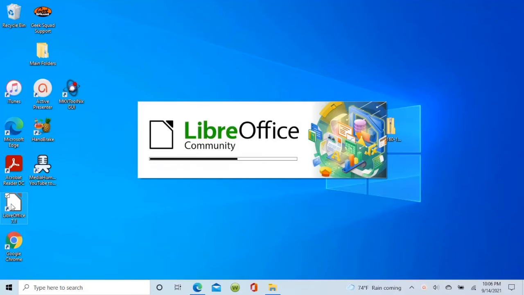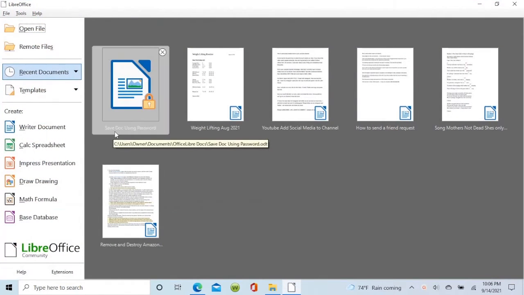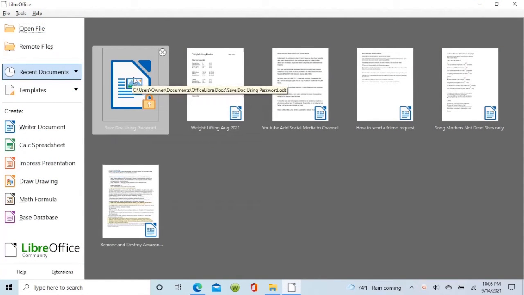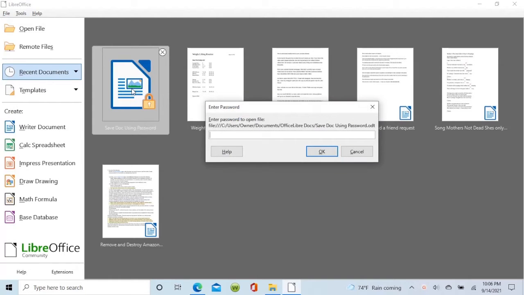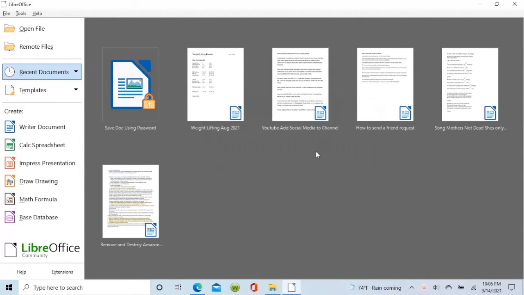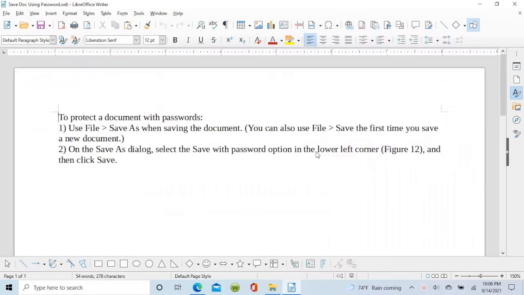Today we have a password protected document, and we need to go in and change the password. So the first thing we need to do is open it up using the current password. Very good, now we're in.